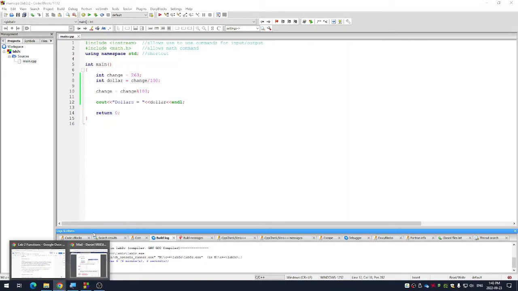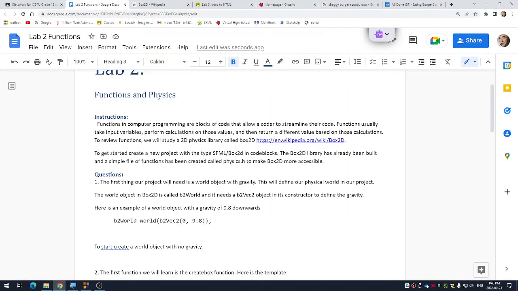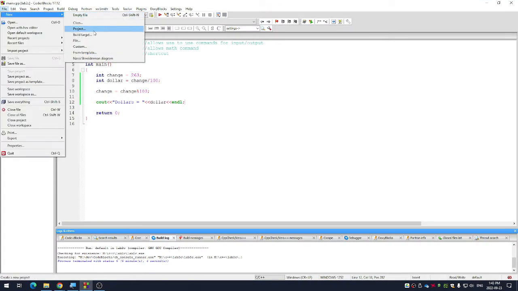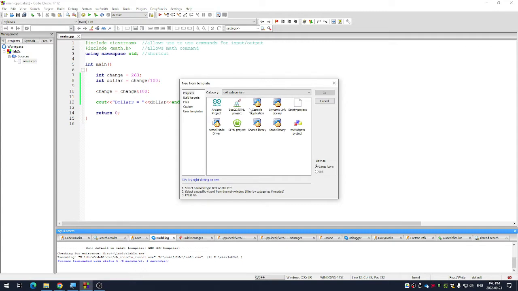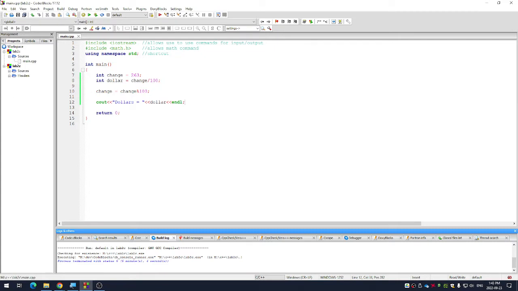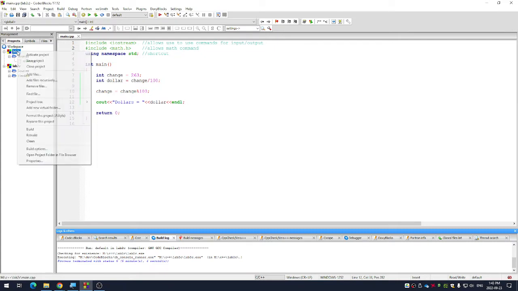So in lab 2, it asks you to create an SFML BOX2D project, which we haven't done yet in grade 11. So I'm going to go File, New, Project, and there it is. You can see a picture of it: BOX2D SFML. It combines the SFML graphics with the BOX2D. So I'll just call this one Lab 2, I guess, and hit Finish. And I'm going to close this one because I don't really need it.